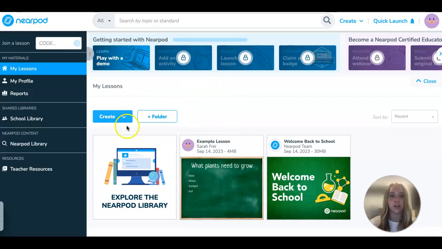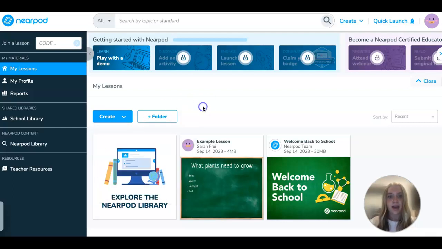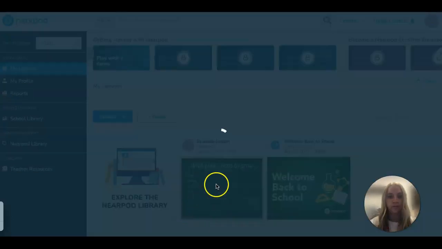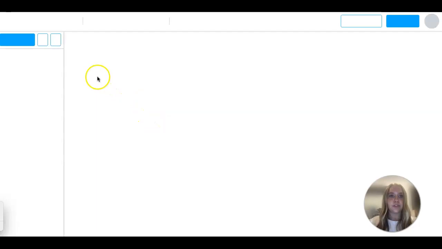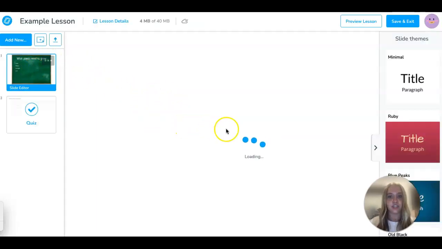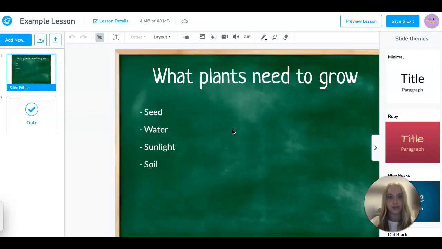So it can be used by creating a lesson. So if you click here, you can either create a lesson, create a video, or create an activity. So I have created an example lesson that I will be showing you. So this first slide that I have made is just used for information for the students. So I just had written down what plants need to grow, and I wrote these 4 things.